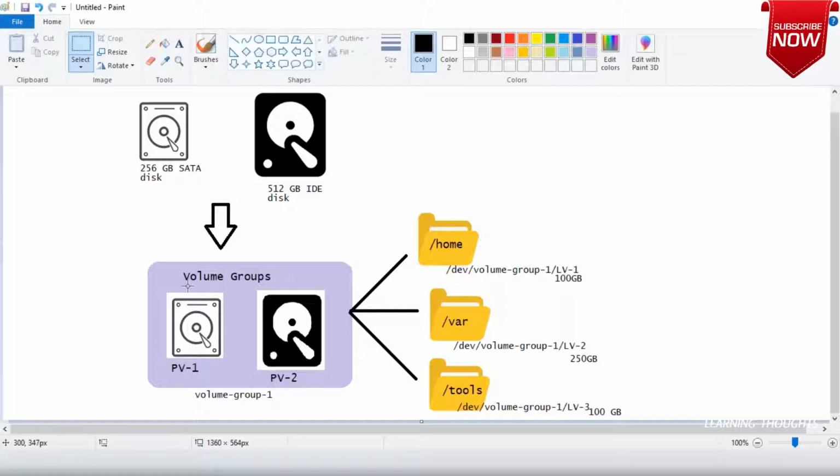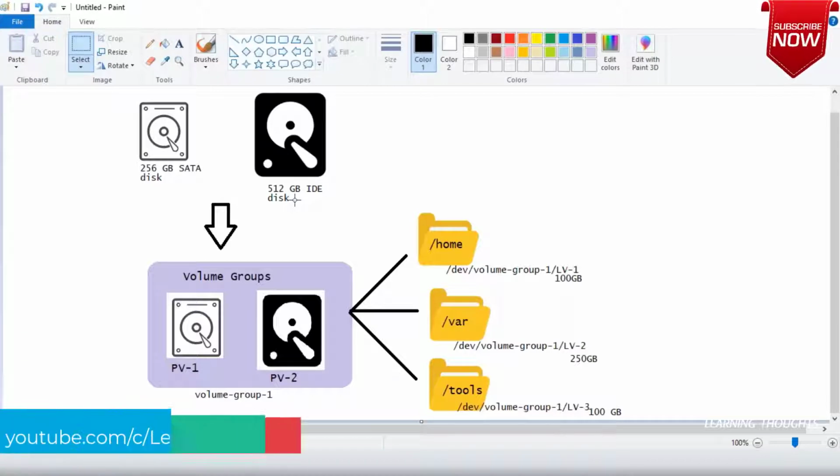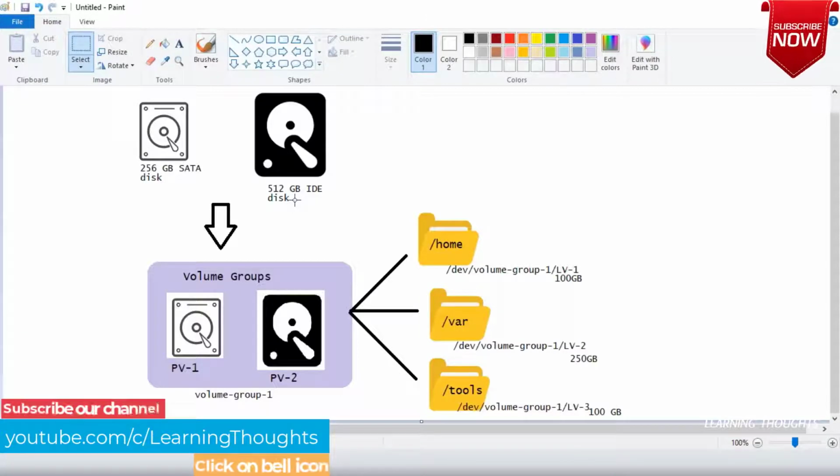If you see over here, I have 256 GB and 512 GB. Totally, I have approximately 768 GB, if I'm not wrong. Yeah, 768 GB of storage. I should not call it memory.